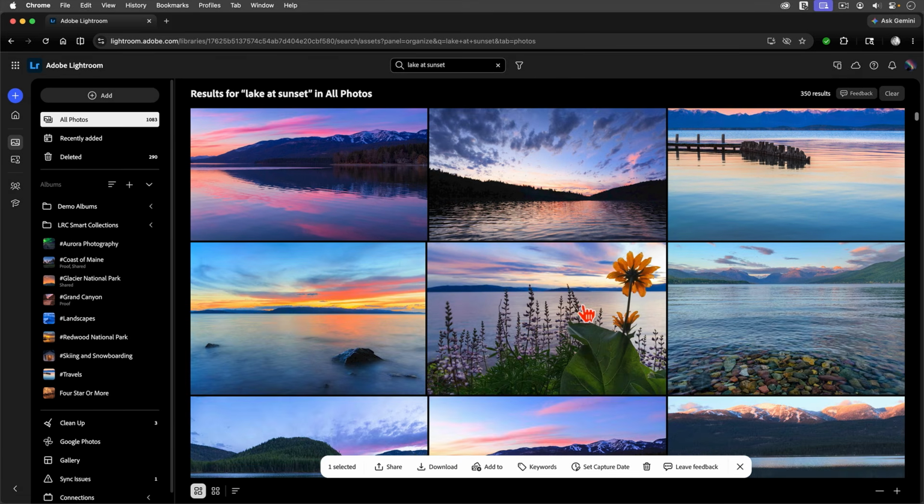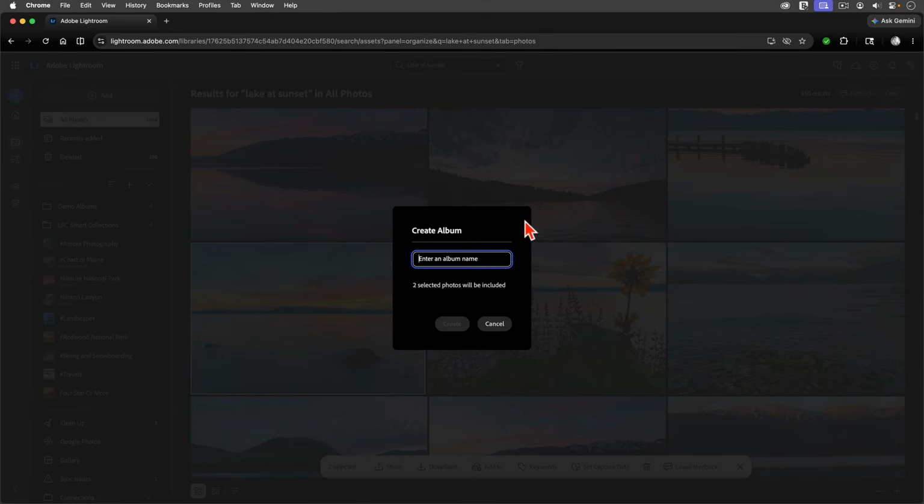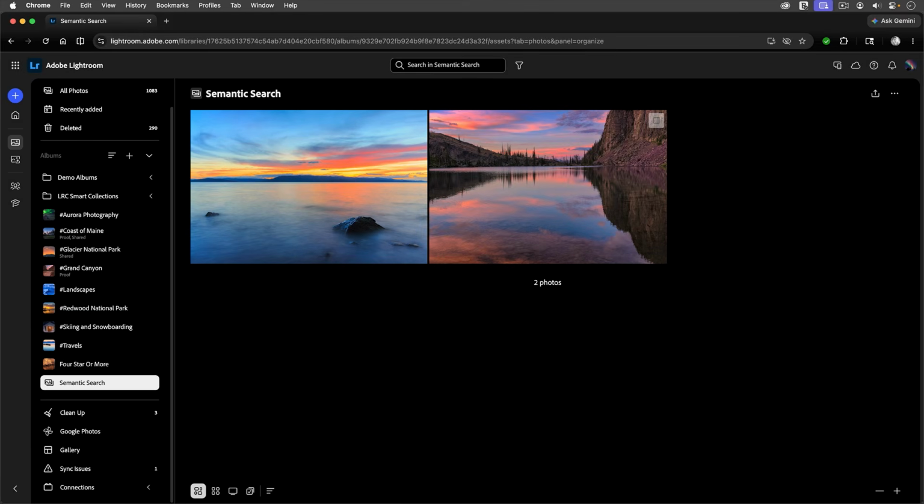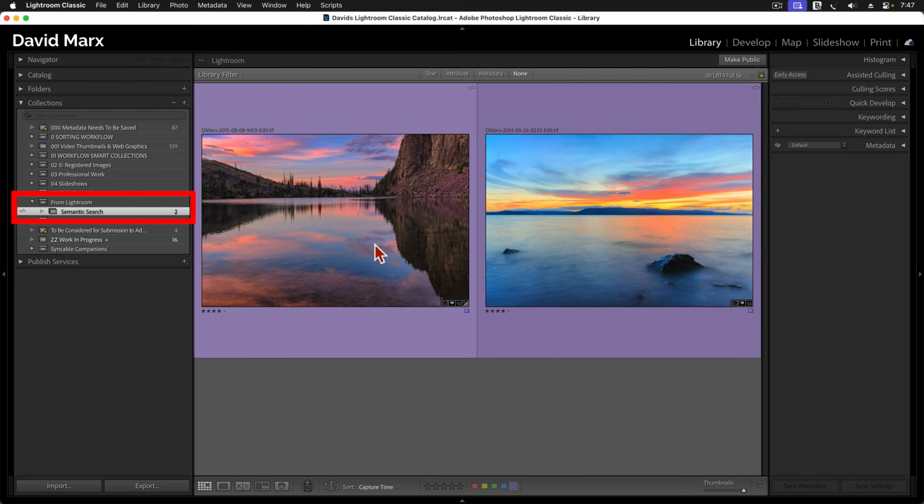Albums, by the way, are called collections in Classic's terminology. It might take a few minutes for things to sync back and forth, but when I open up my Lightroom catalog, this album and the images that I just found will be waiting for me inside of Classic's Collections panel. Bam! That was super easy.